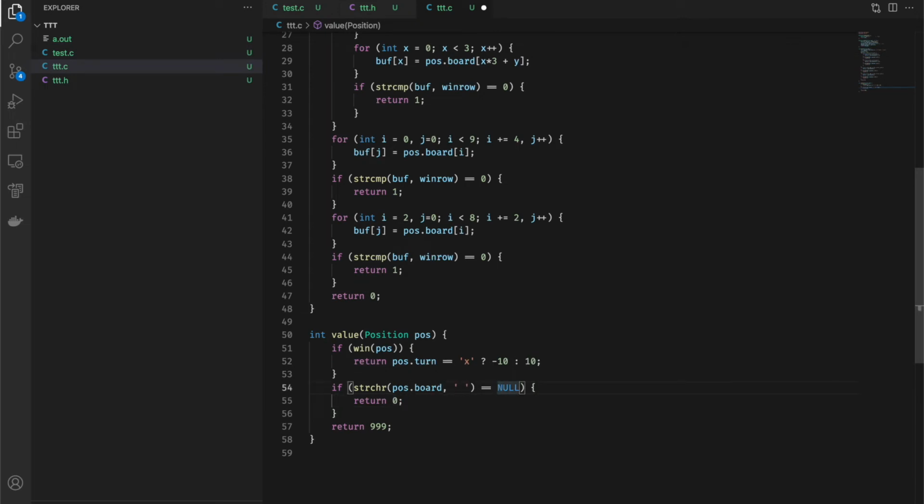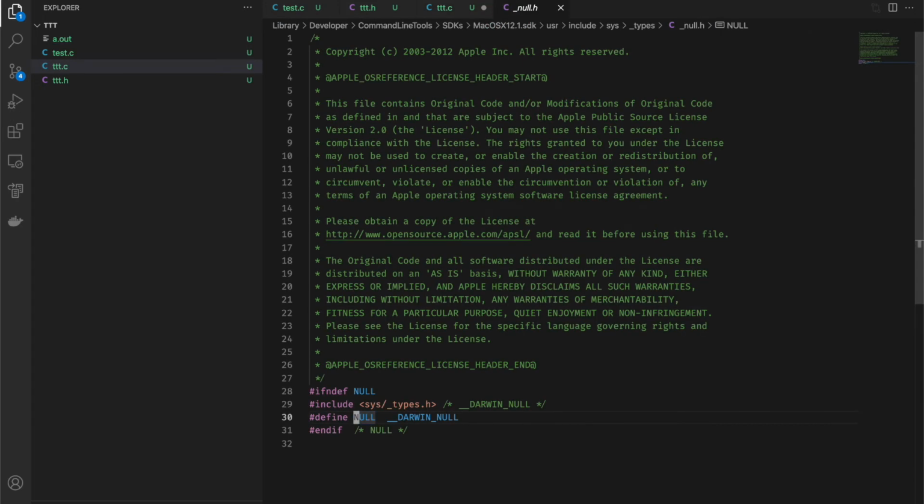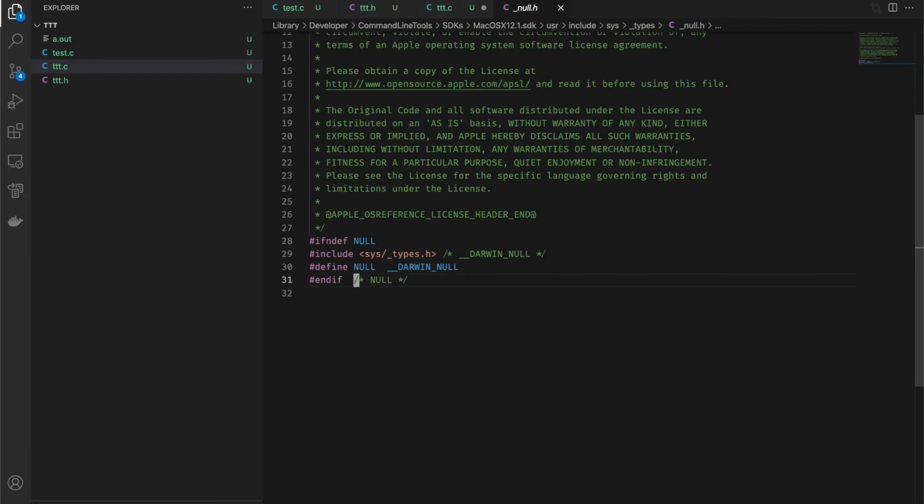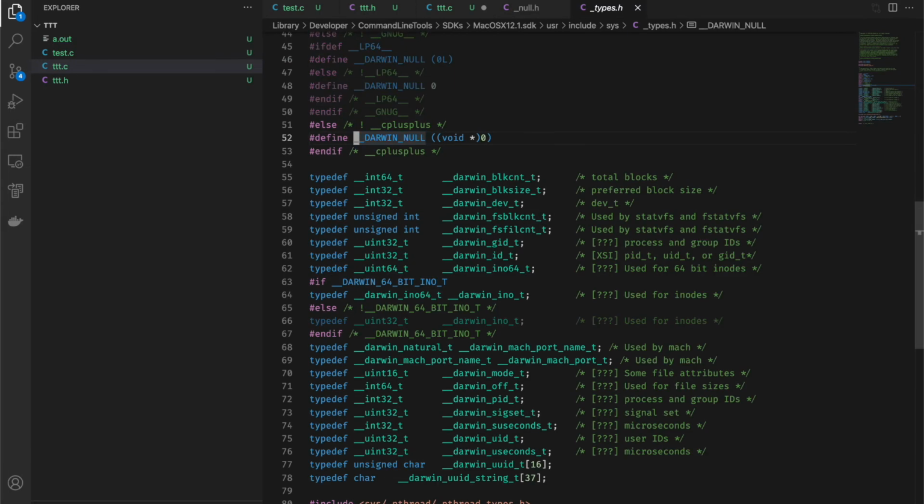Some things that you might see, instead of seeing null like this, is they would say 0. If you take a look at null, let me mouse over it, it shows you what it's defined as. I'm going to Control right bracket this. All right, so null is defined as Darwin null. Let's see what Darwin null is. See, null is actually defined as a 0, but it's typecast to be a pointer to a void star. So basically it's a 0.